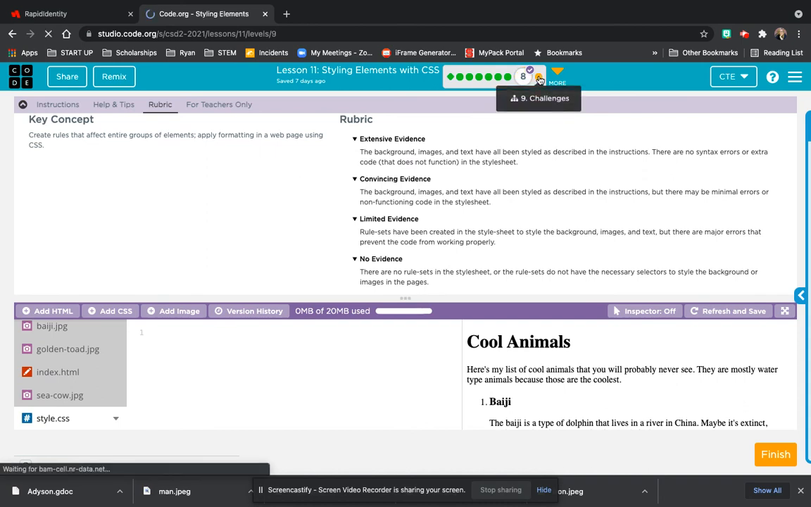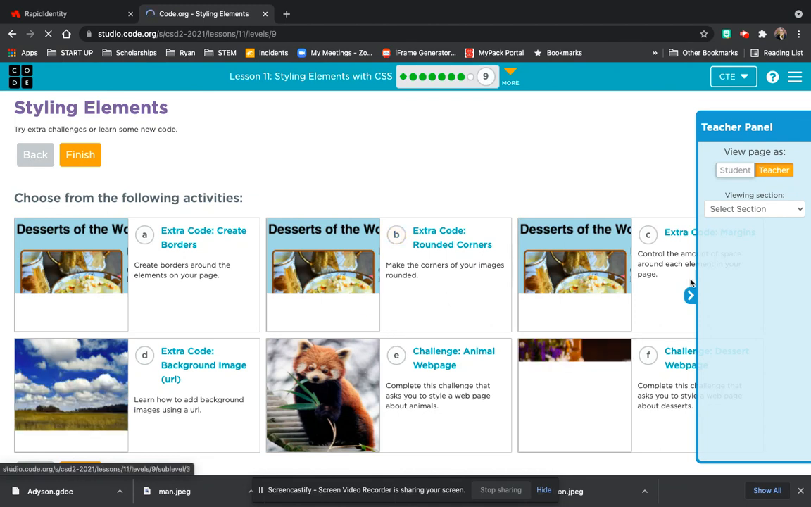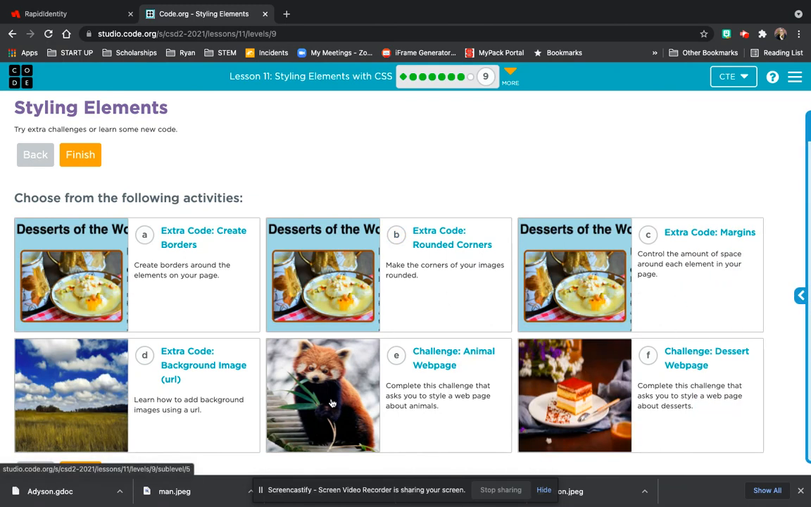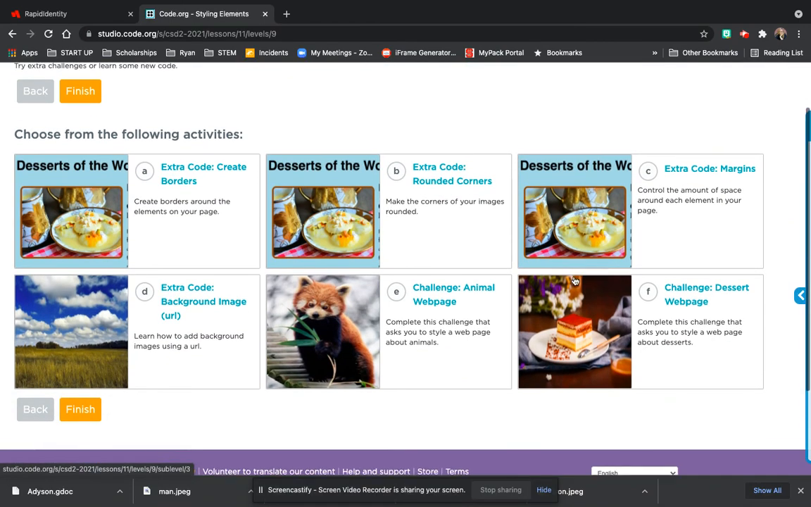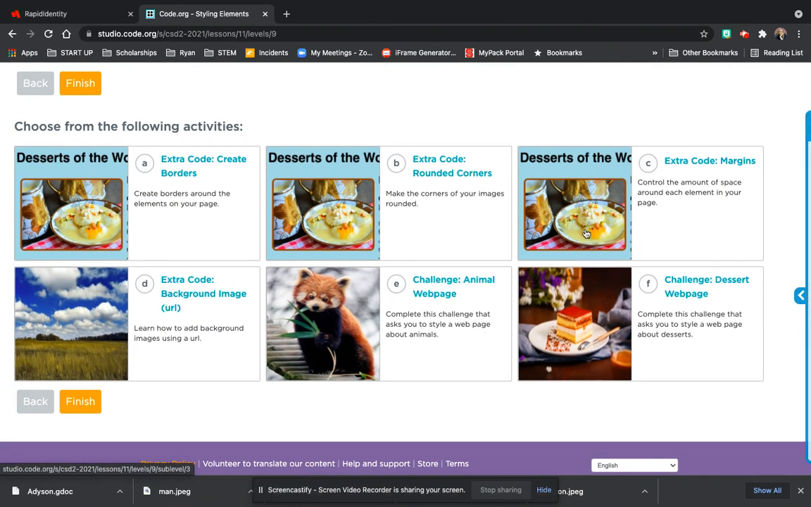Bubble 9 is challenges. Nobody is required to do the challenges. However, there's some really cool things in these challenges for this lesson, such as creating borders, rounding corners, and providing margins around the elements in your page. So very cool. You can actually use background images, and so that's pretty cool. The last two challenges are like actually building a web page, so that is not necessary unless, again, you're working ahead and you're just having a good time and you want to do it. Go right ahead with that.